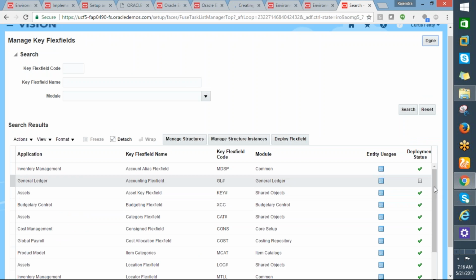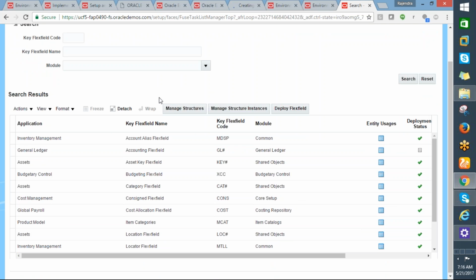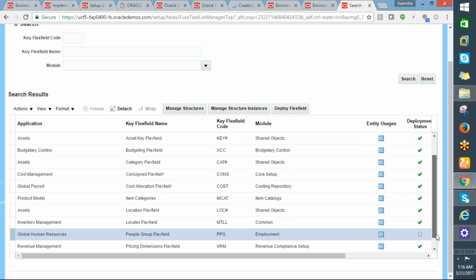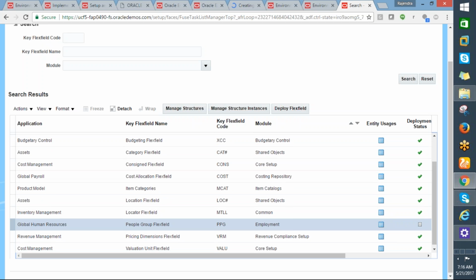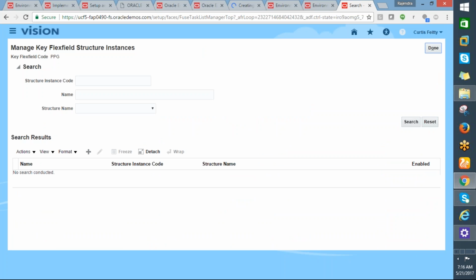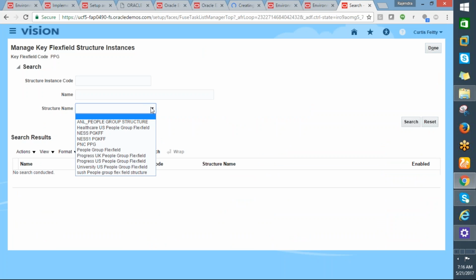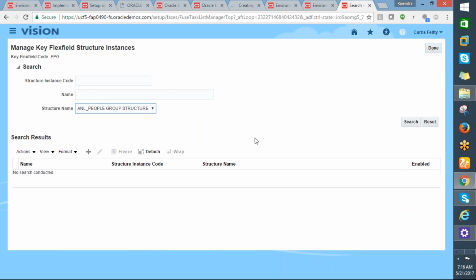So now let me create a structure instance. I had created the structure. Now let me create a structure instance, and once you create the structure instance, then we can deploy that. So deployment is a kind of compilation. Before going to that, just select the concerned key flex field and click on manage structure instance. Here you can check if it is already created. For example, mine is ANL people group structure. So you can just select the structure name and search it.